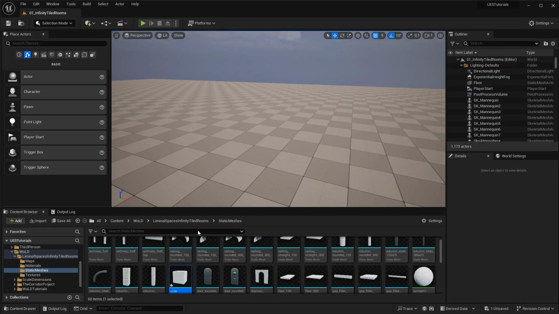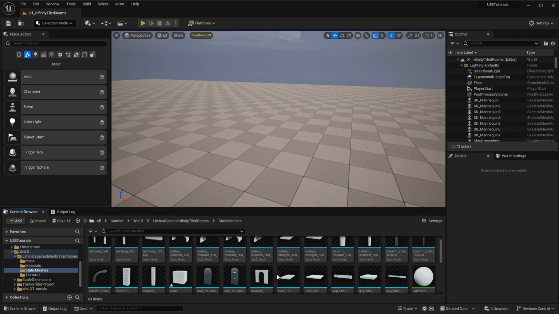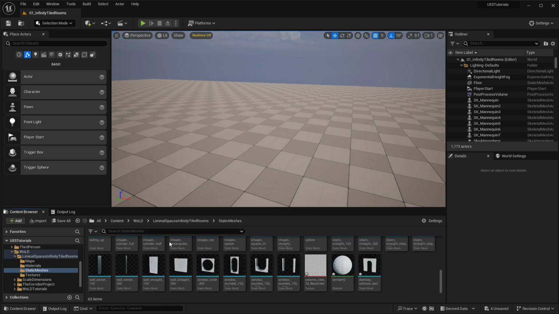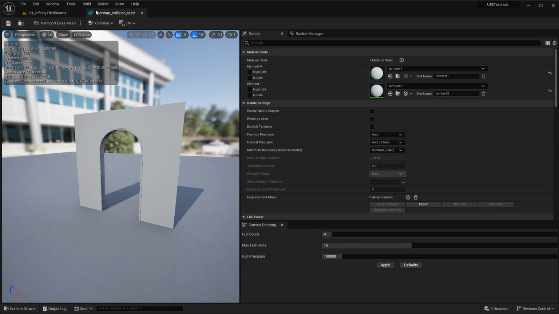Then let's take this mesh, drag it into the content browser, and import it with the default settings. Again, generate missing collisions doesn't matter because we don't have any missing collisions. And let's find that mesh. Actually, let me search for it. Doorway collision test. Let's open that up. And you can see right here we have 5 collision holes. Let's take a look at them.